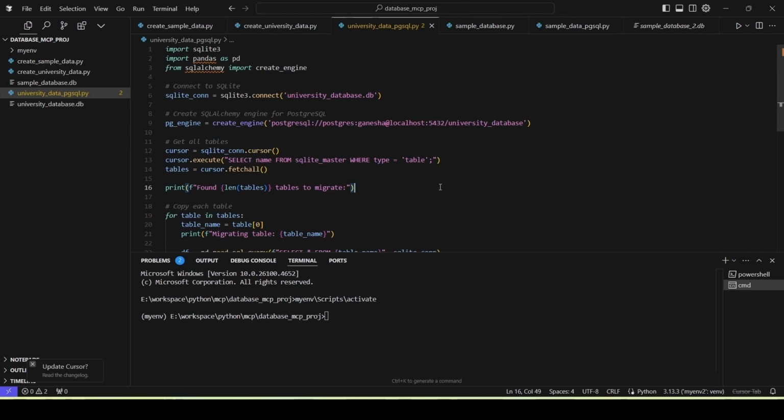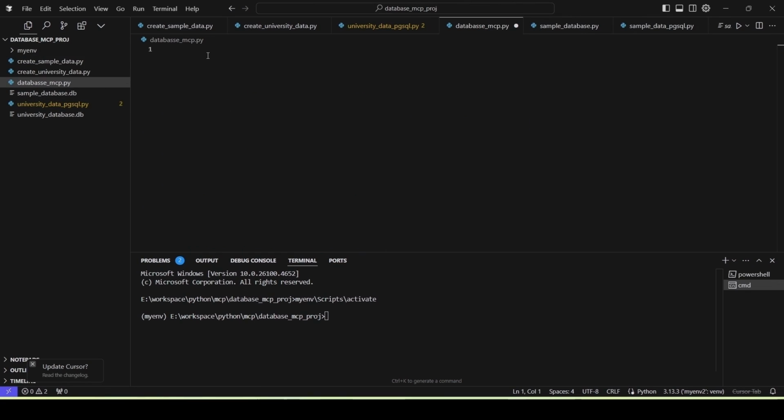Now that we have created and set up the database, it's time to start building the MCP server. And to do that, first we will create a file named database_mcp.py. And first we will import the asyncio library. And to do that, type import asyncio.